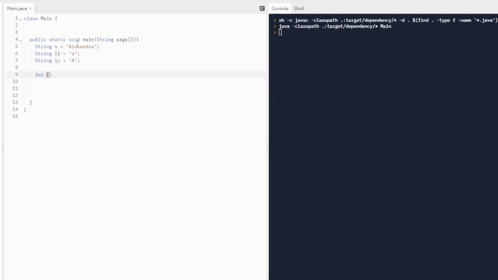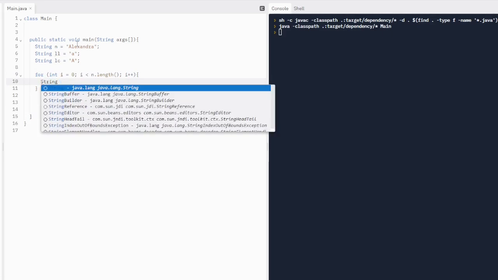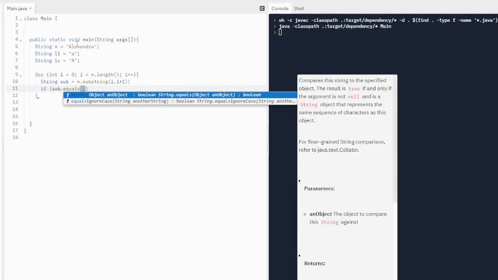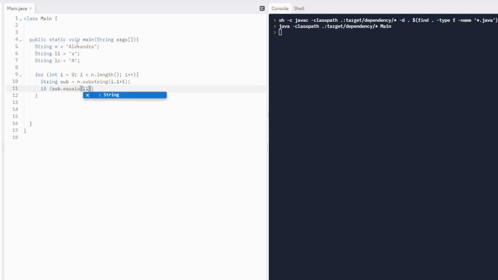So let's do for integer i equals 0, i less than name.length, and we're going to increment i by 1, because we're going to go through each letter individually. So let's make a string in our for loop. String sub, that's going to be our substring for this run of the for loop, and it's going to be the substring of i to i plus 1, so it's only one character. And then if sub, our substring, equals L, well, what if it's a capital letter? Then we're going to put the OR operator, if sub.equals(LC).